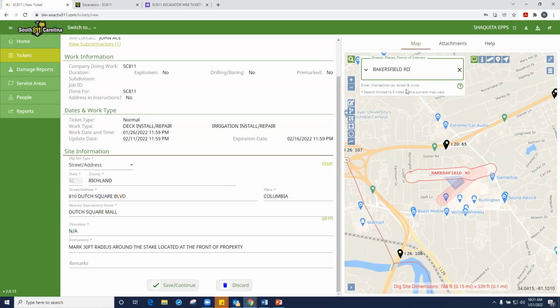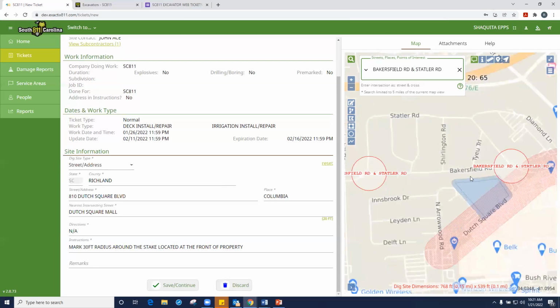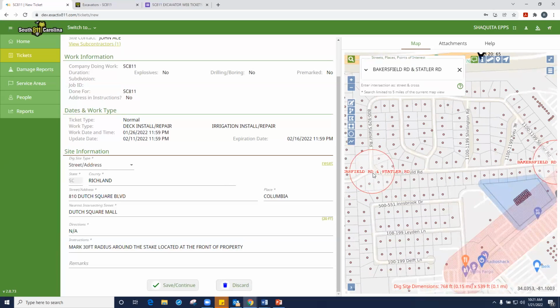If you're doing an intersection, the way you search that is you make sure you put the and symbol and then you type the second road that you're going to be searching for and it'll find those intersections. As you can see, it's 2 of them here because it intersects twice.